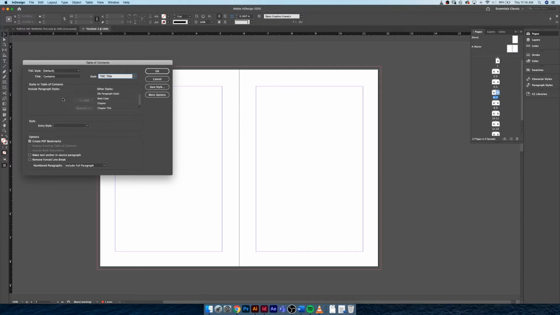Now, if we come down here, there's a little bit more complicated information. It wants to know what styles are going to be in the table of contents, and you need to include your paragraph styles for this to work. Table of contents really only tells you where the chapters are going to be in the book. Because we created a paragraph style called chapter title, we can add that over here. The style for the chapter title is going to be the same as our chapter title. For now, we can leave that. That's going to be fine. Everything else we don't really need to worry about right now, so we can just hit OK.